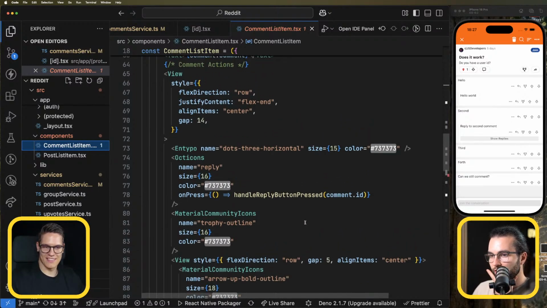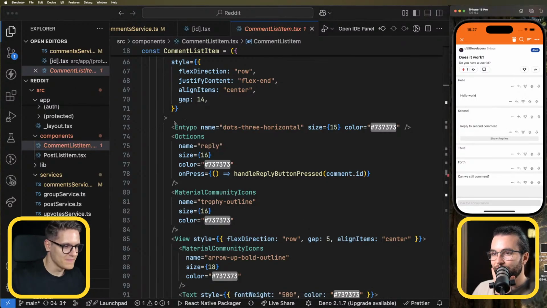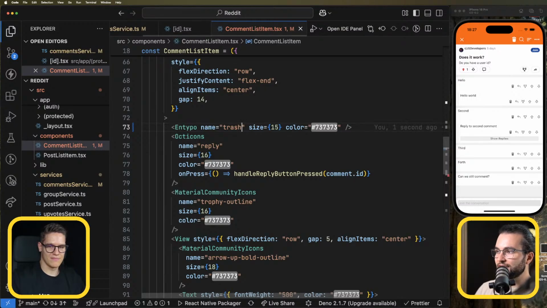Let's do, because we do not have a more menu, instead of these dots free horizontal, I'm going to rename it to trash. Is there a trash? Yes, there is a trash. Trash outline. No. Okay, you can definitely find a better icon, but I'm going to leave it like this.